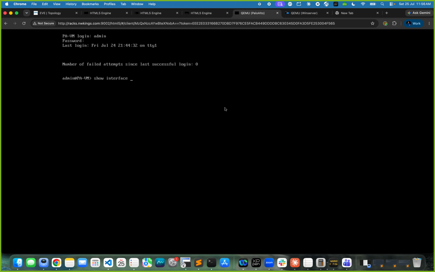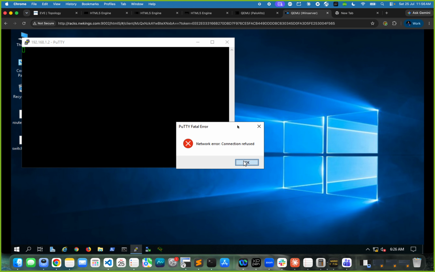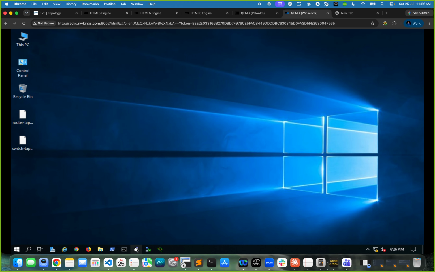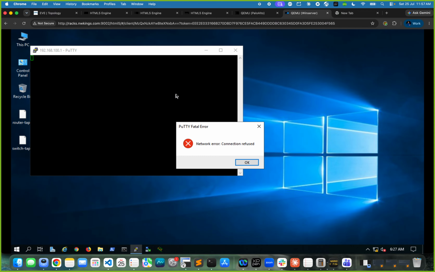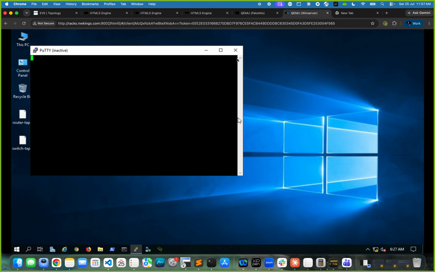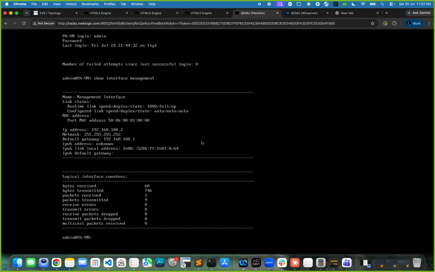Okay, show interface management. The management IP is 100.1. Go into your jump server 100.1, 192.168.100.1. Management is not yet up.